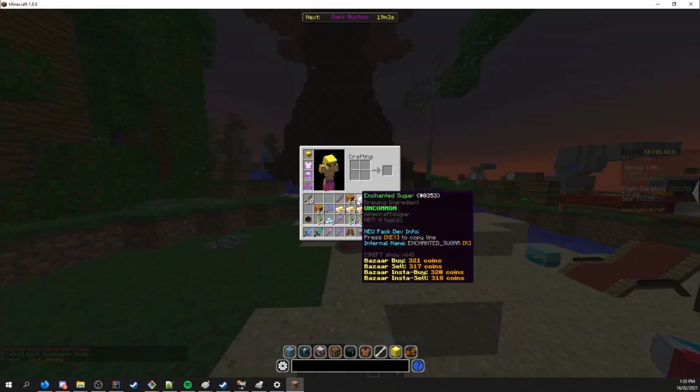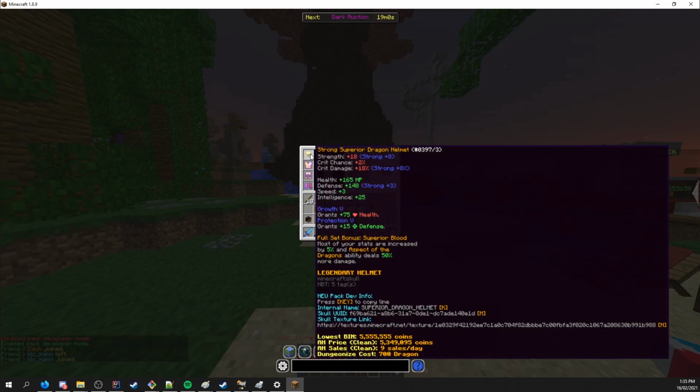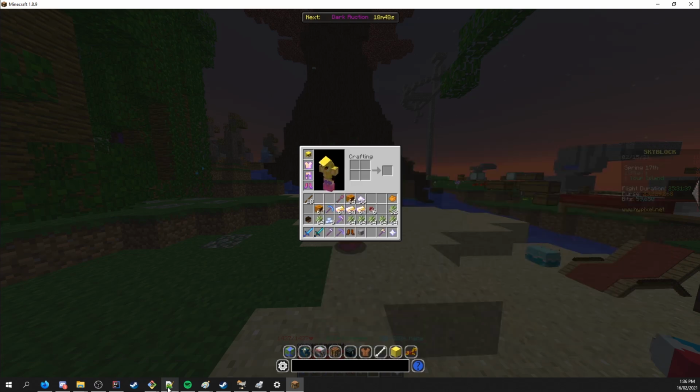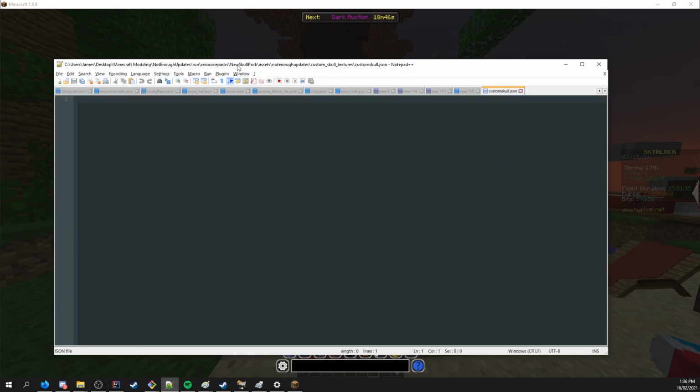And what this will show is the skull ID when you hover over them. If you look down at the bottom, NEU pack dev info, there's internal name, skull UUID, and skull texture link. You can play around with that, but what we're looking for is the skull UUID. If we click M, we should be able to copy that. And now we have the UUID of the skull.